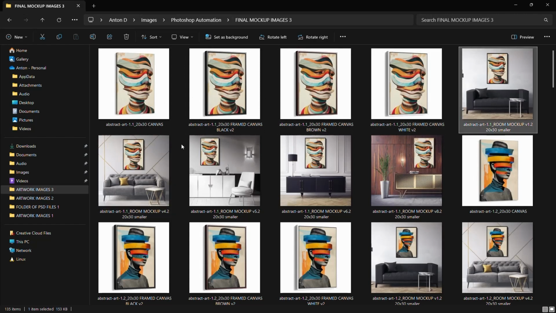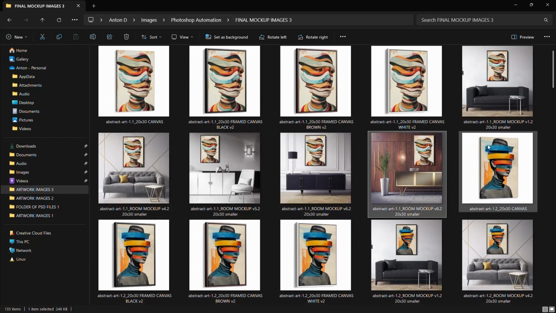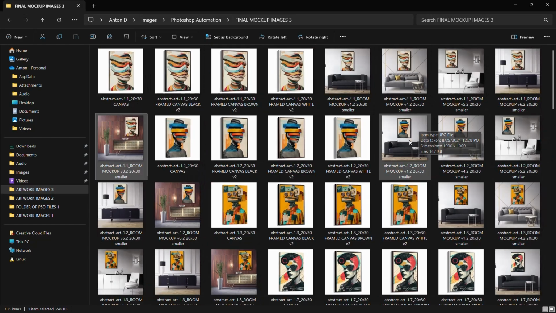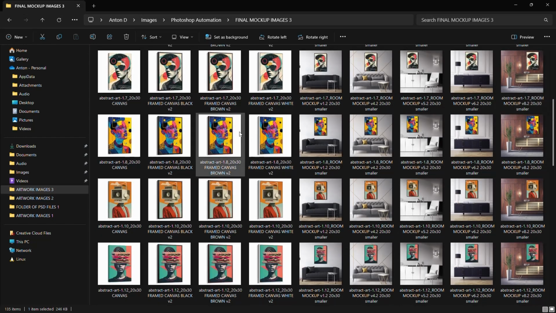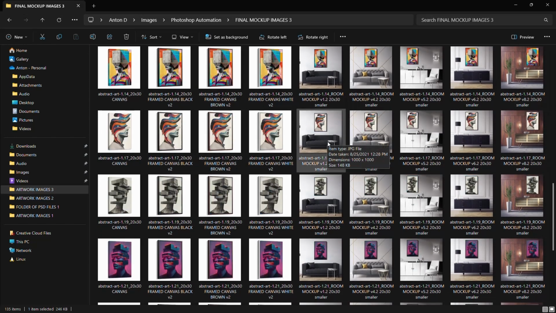Just whatever variants you have, whatever different room scenes you're doing, this plugin makes it a breeze to just come in, click a couple things, set up the operations, and just completely automate the creation of all your required mockups.